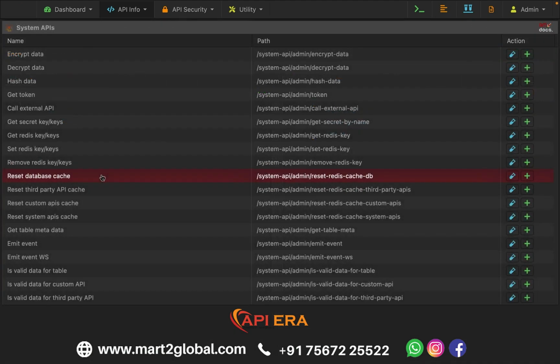We saw these 4 APIs in action in the automatic caching video, but in one line I would say they are useful to reset the cache. For example, this reset database cache is useful to reset the cache of a specific instance, database and collection or table. This API is used to reset the cache of third-party APIs. This API is useful to reset the cache of custom APIs, and this API is used to reset the cache of system APIs.